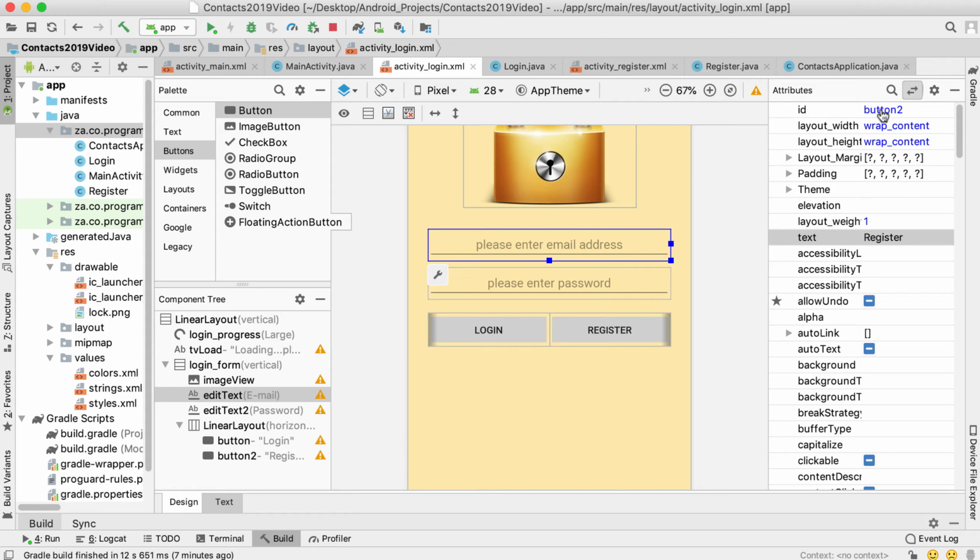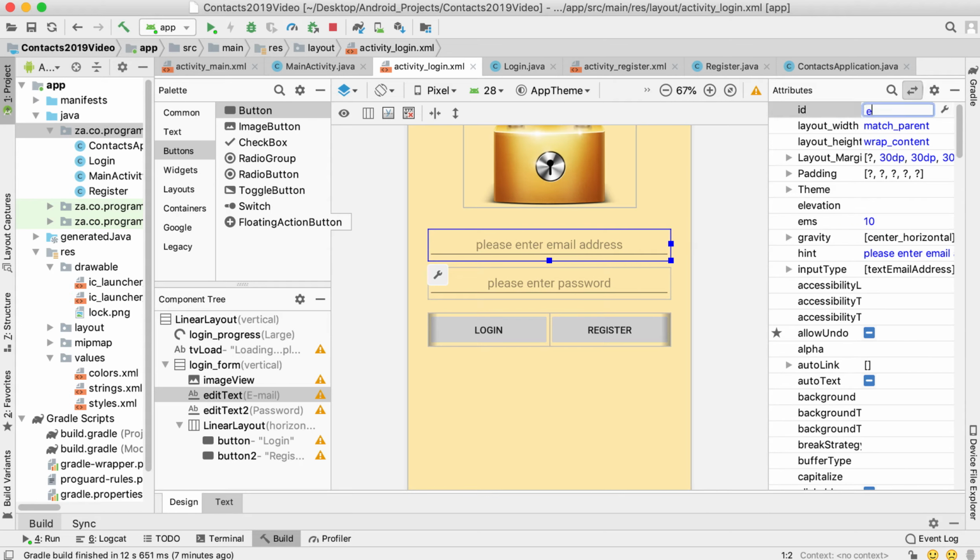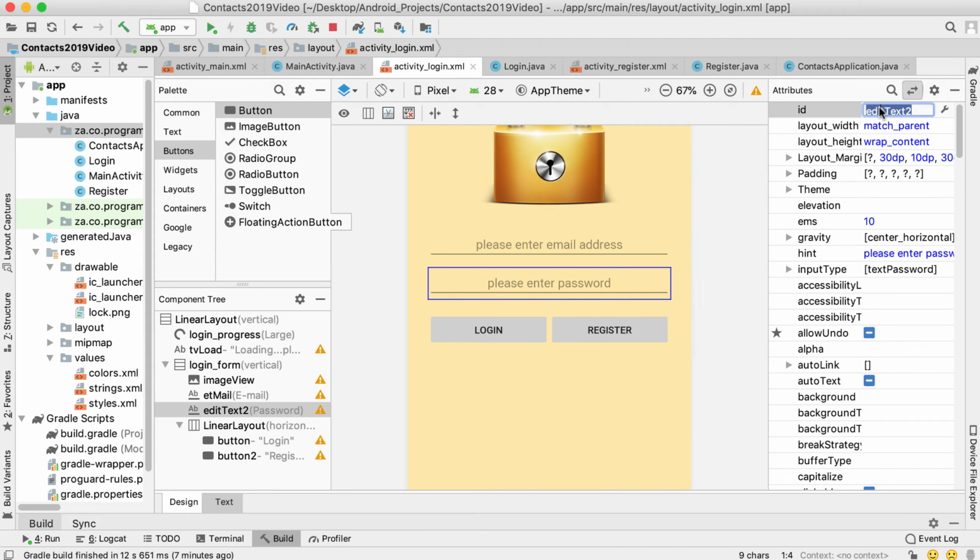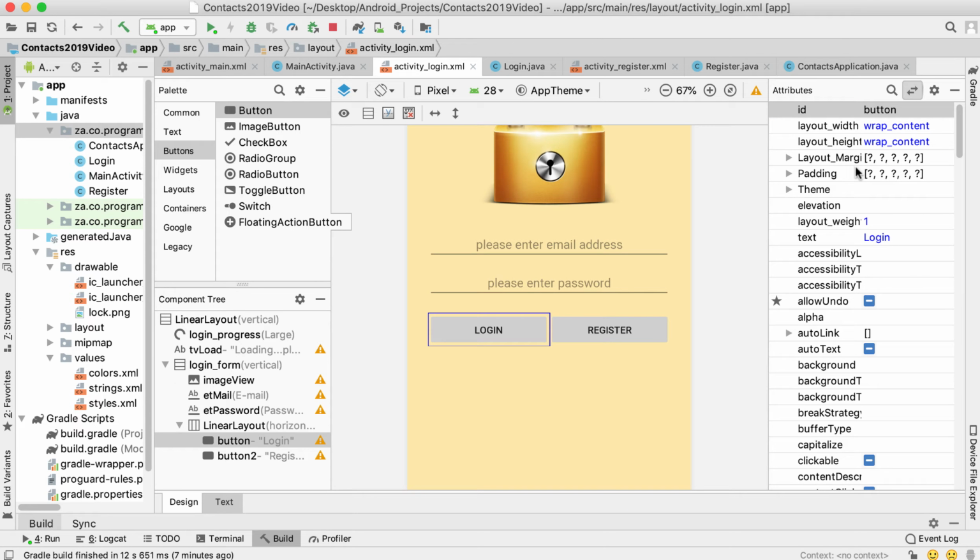Now for this edit text, let's call this one ET mail. Let's call this one ET password. Let's call that button BTN login. And let's call this button BTN register.